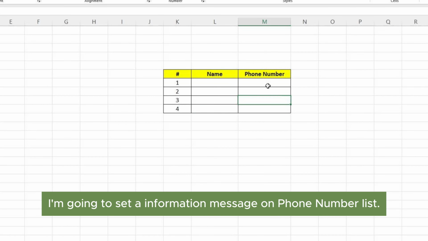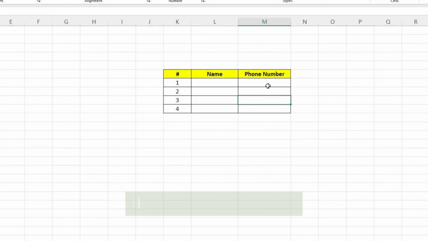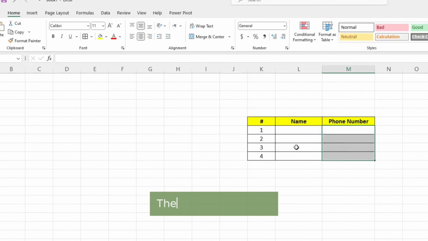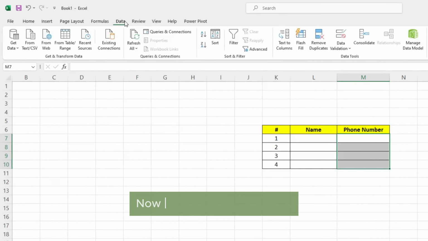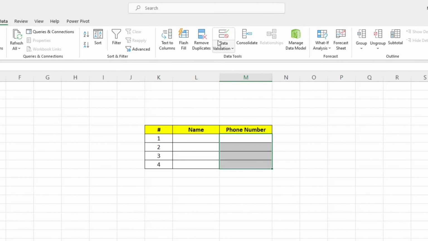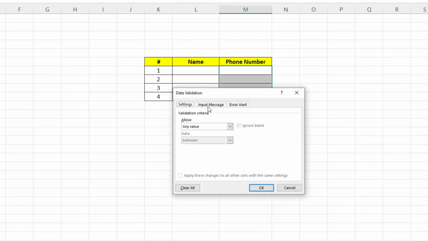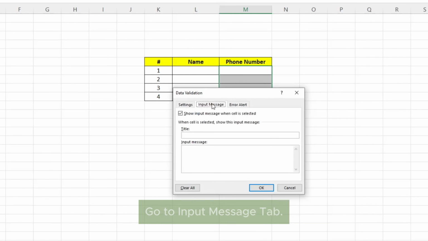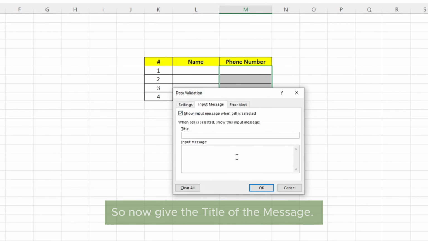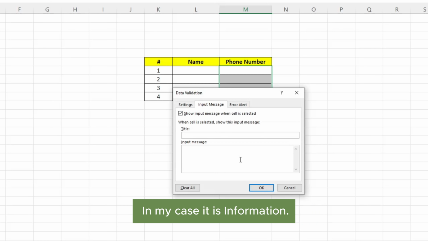I'm going to set an information message on a phone number list. Select your data range of cells, then go to the Data tab. Now click on Data Validation. In the Settings tab, just leave it like this. Go to the Input Message tab. Now give the title of the message. In my case, it is Information, so I will type Information here.